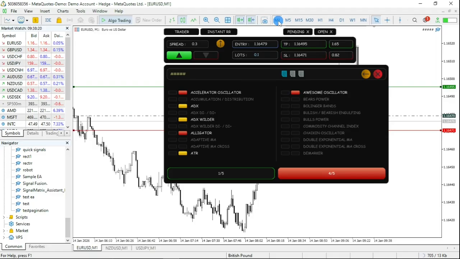If the number of bullish indicators is equal to the number of bearish indicators, you won't get a bullish or bearish signal. The bullish and bearish buttons will remain dark.